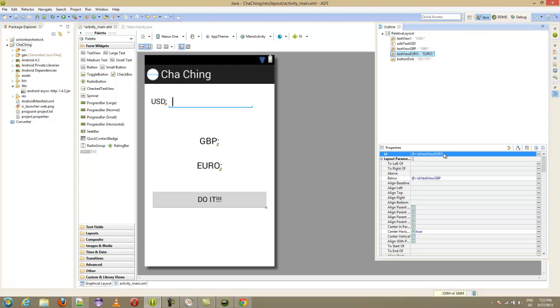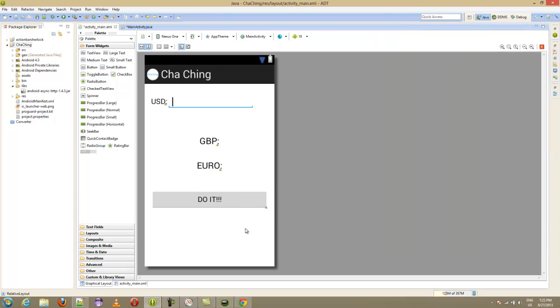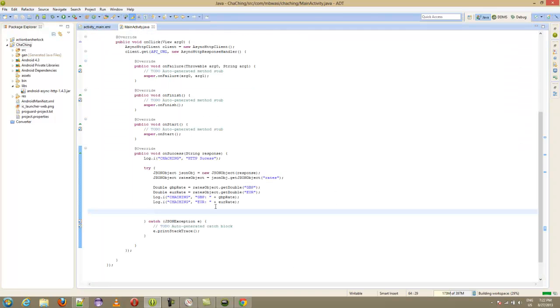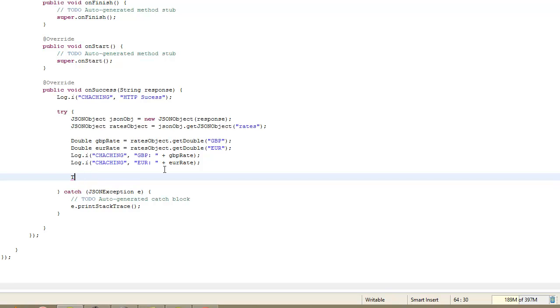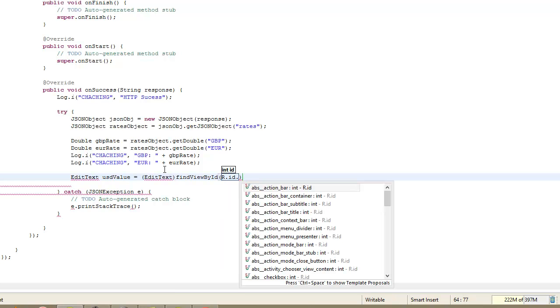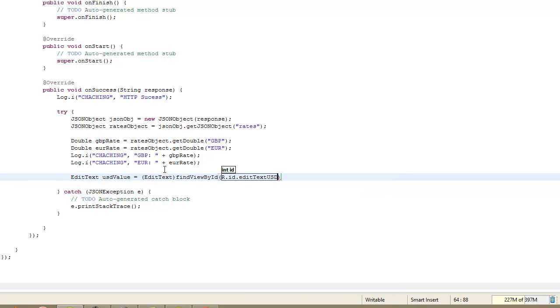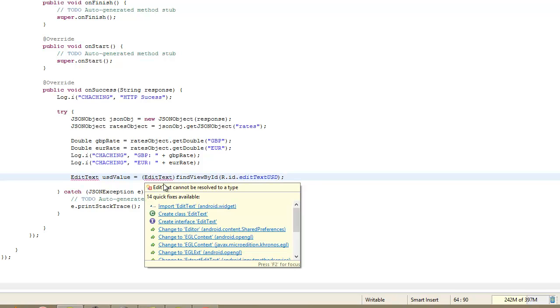Yes. So that's the advantage of using the right tool for the job. Alright, so all that is renamed. Edit text USD value, let's call it, is equal to edit text find view ID, that ID that edit text USD, right? Need to import that.